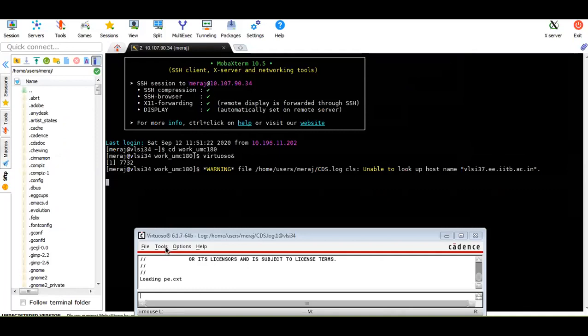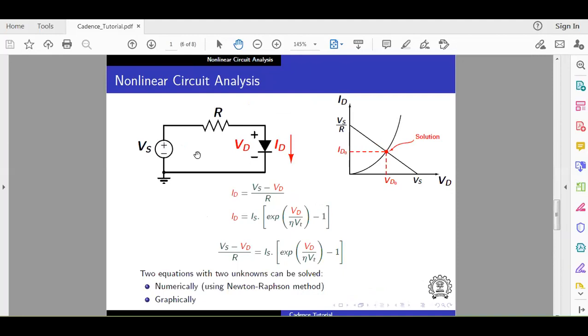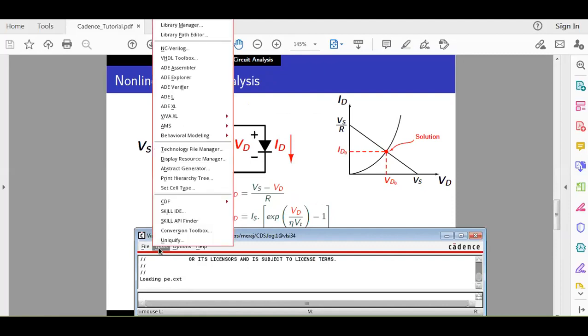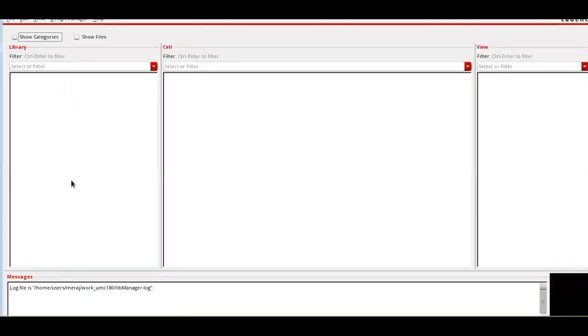So the first thing is we need to make a schematic. As we saw here, we will try to make this schematic in Cadence. So when we open Virtuoso, we need to open a schematic page. So we'll go to Tools, Library Manager.